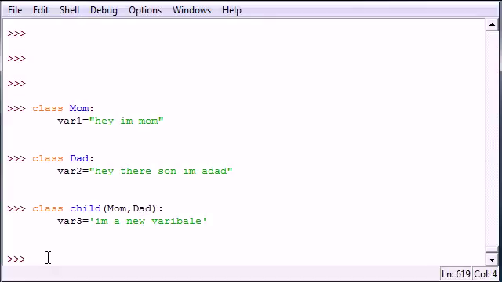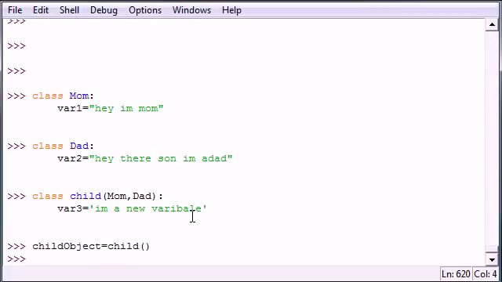So let's go ahead and make a child object. So child object, shouldn't have made it that long, but too late now, equals child class. And once we have an object, we can access all the variables from any of these classes, mom, dad, or the child class itself.